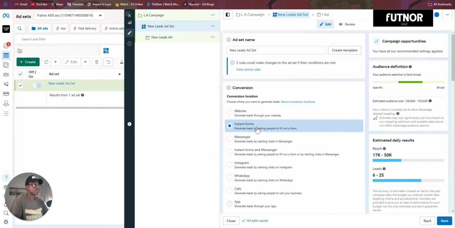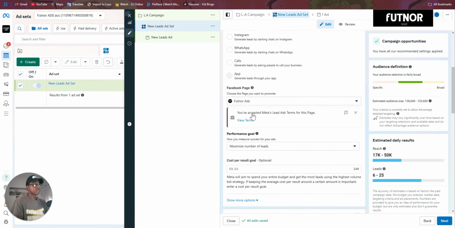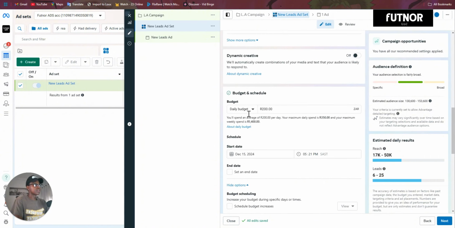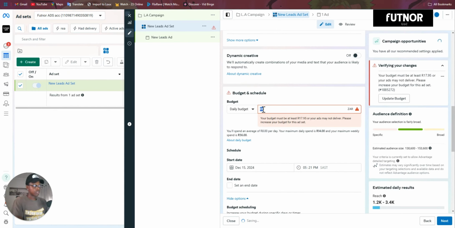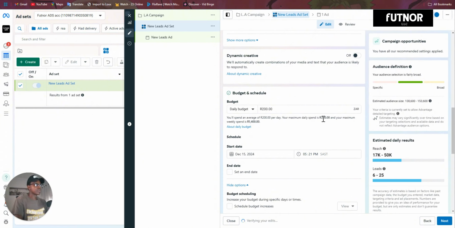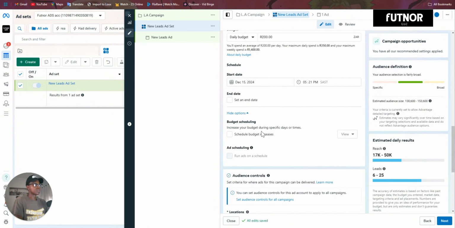So Messenger. We can actually say instant form. This will enable us to maximize quality leads by asking them a few questions. Here we're going to maximize the number of leads. Here it will be dollars, so it should be around $8, but because it's ZAR, then 200 rand is perfect for ZAR. I'm in South Africa, so it'll be ZAR.